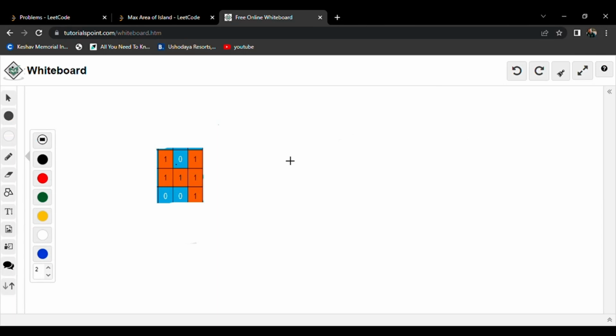Okay, friends, let me explain the algorithm of the code by taking this small example. It's a 3 cross 3 square matrix. We need to traverse every element of this 2D array from the 0th position to the last position. If any cell is 1, we need to call a recursive function. So first, we'll start from 0 comma 0, the 0 comma 0th element, which is equal to 1.